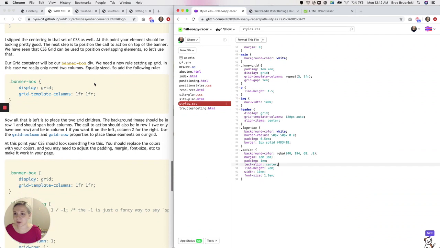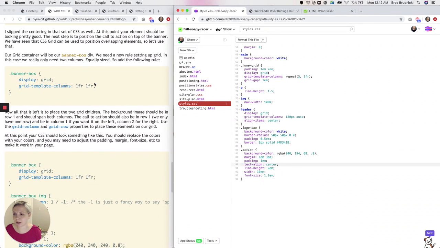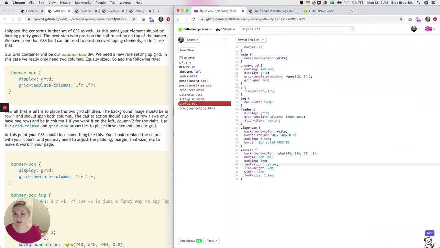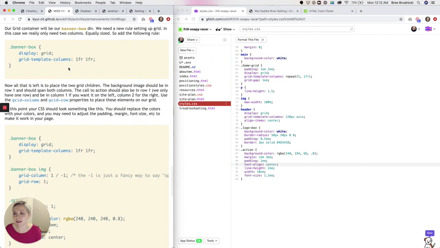So at this point, your element should be looking pretty good. The next step is to position the call to action on top of the banner. So we have seen that CSS grid can be used to position overlapping elements, so let's use that. So our grid container will be the banner box div. Again, let's take a look at that. It's my index file.